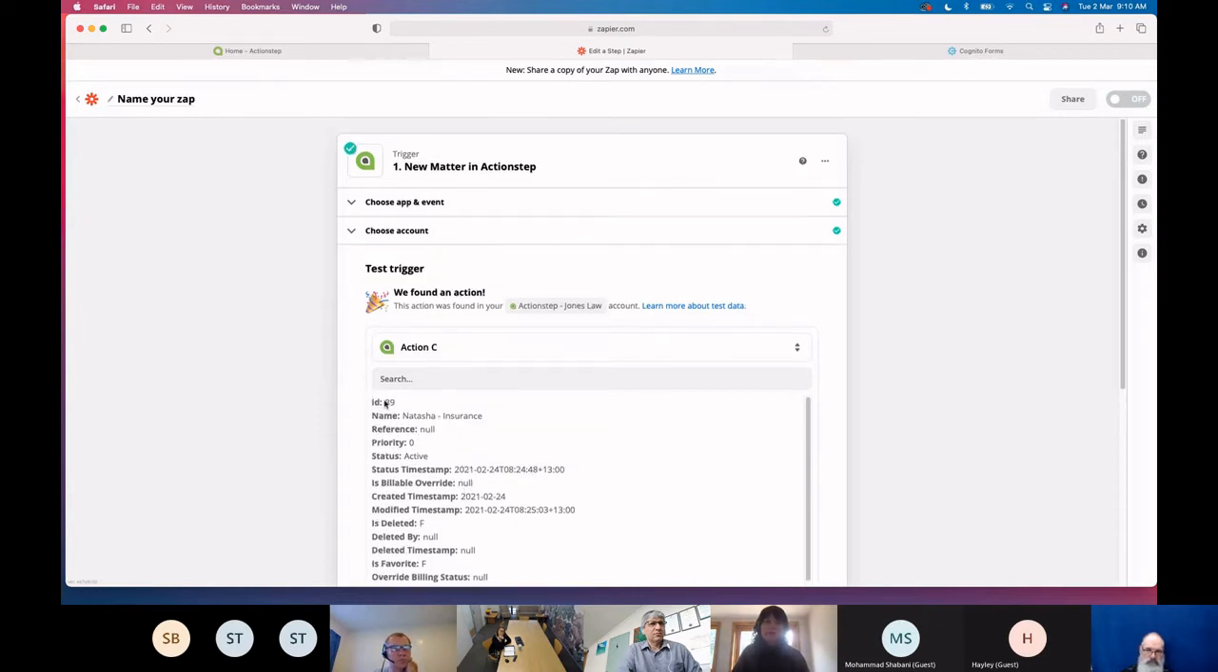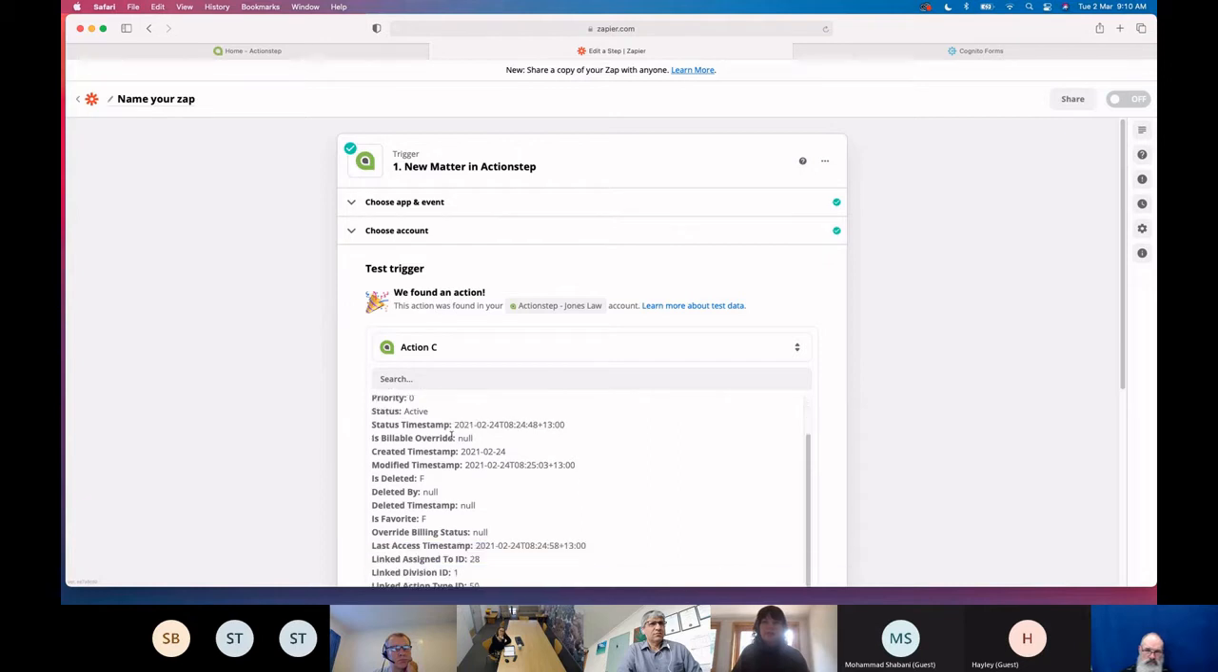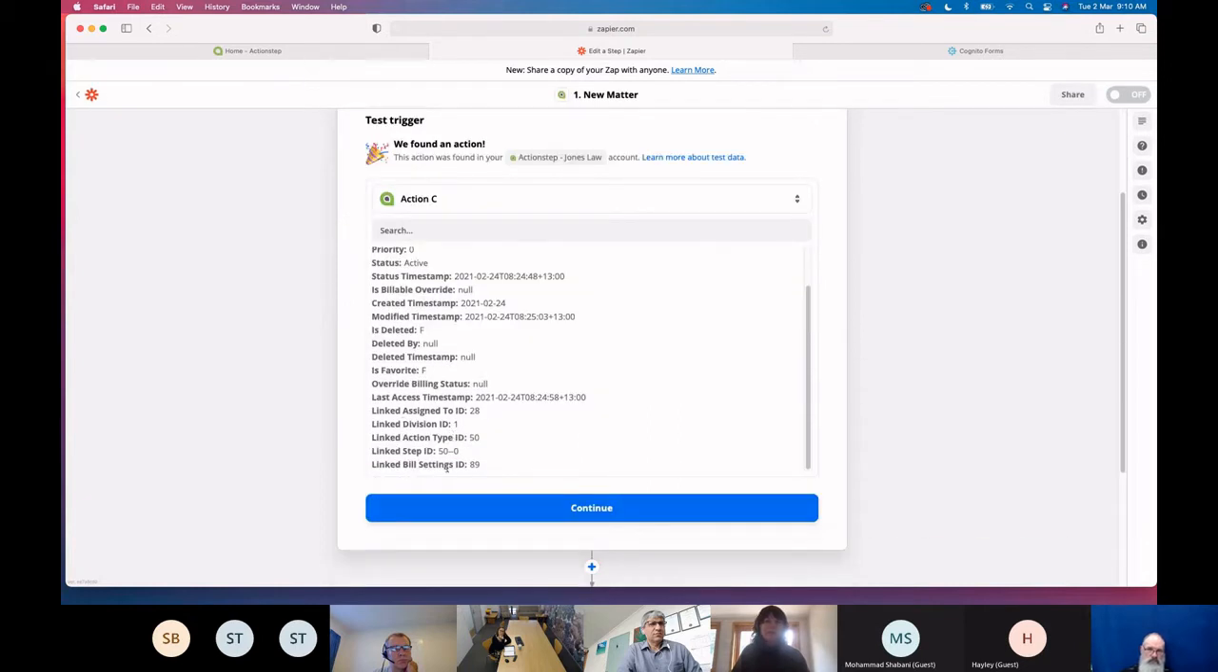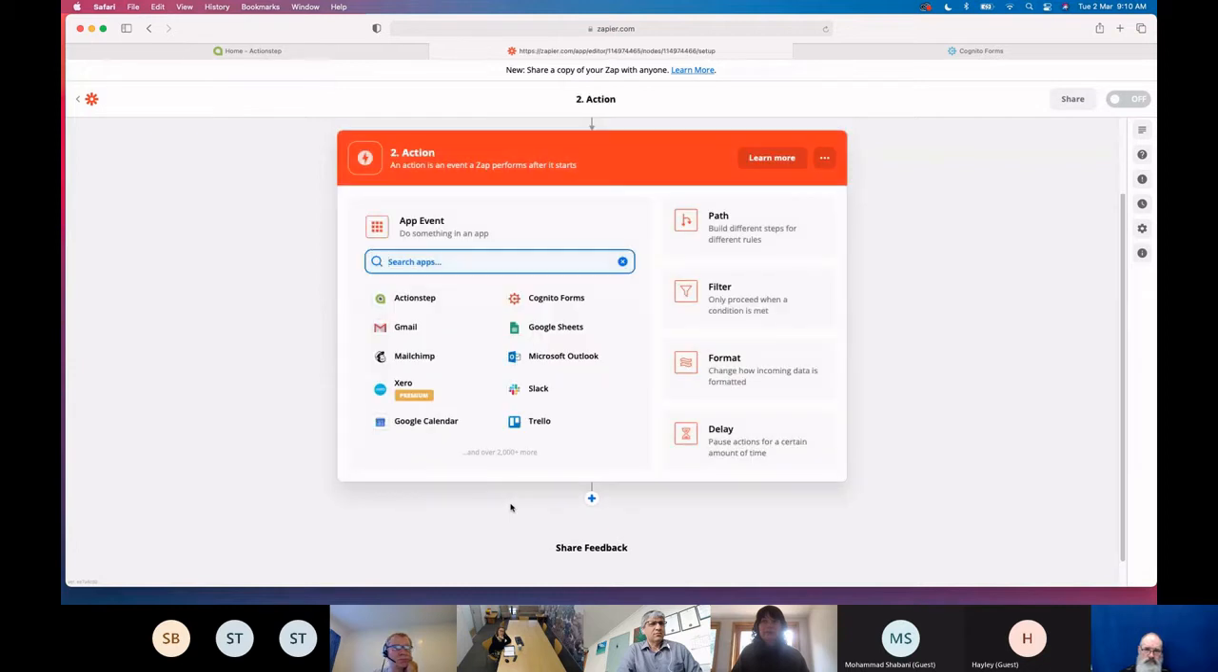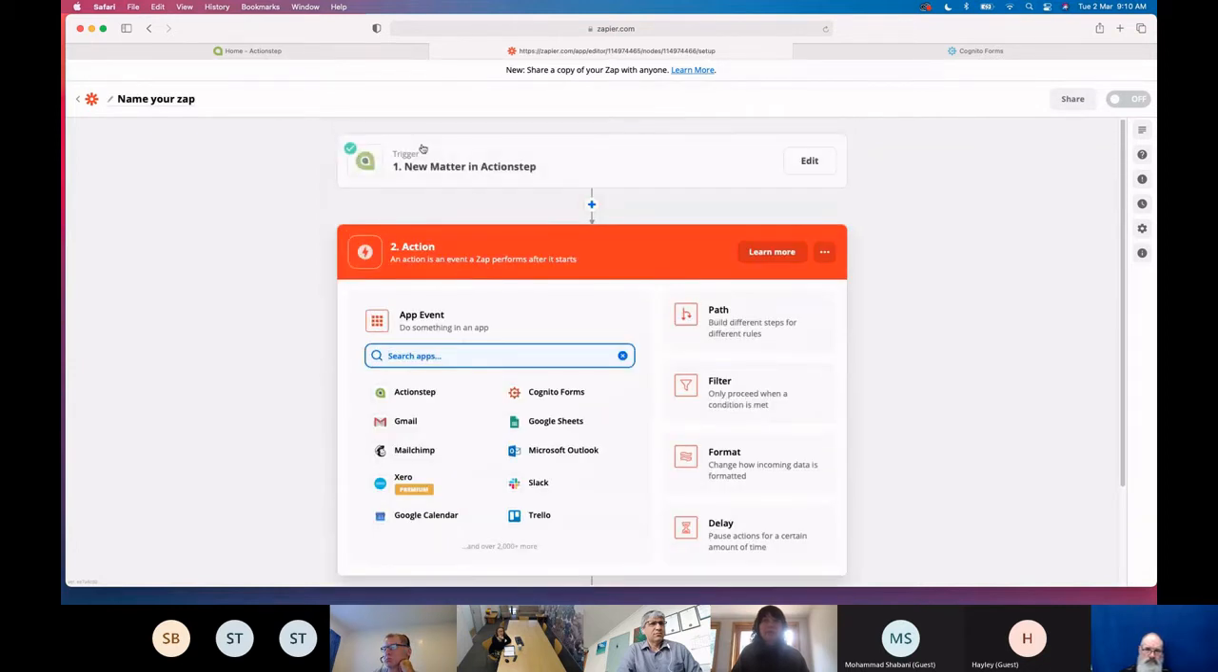So it's given me the matter ID, the name, the step. We go continue. And then our trigger is set up. So this trigger is whenever a new matter is added in Actionstep. And then we have some actions.